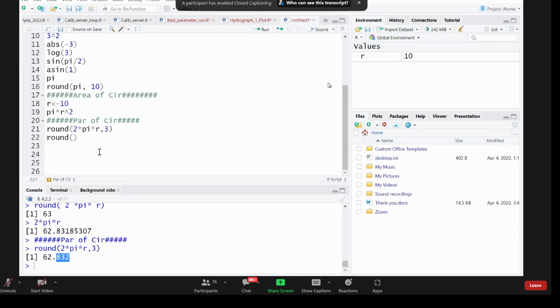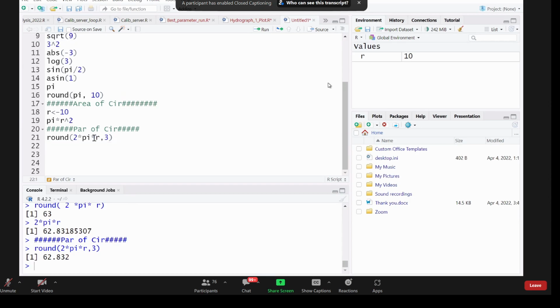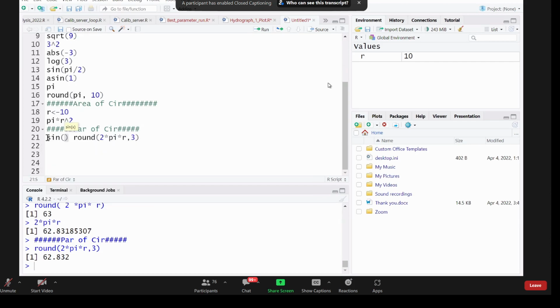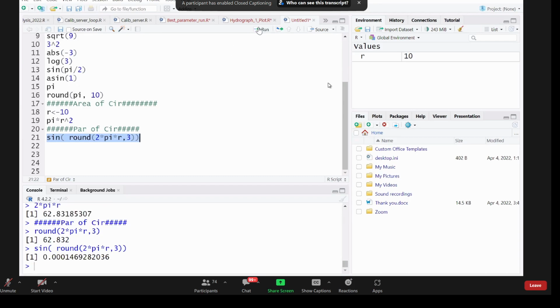See, after the point there are 3 decimal places. Now I want another function: sine of this value. I will just delete this one and, okay, now I want first the perimeter, then round it, and then take the sine of this result. So I am doing 3 different things together. I will run this one, and it gives me this value.